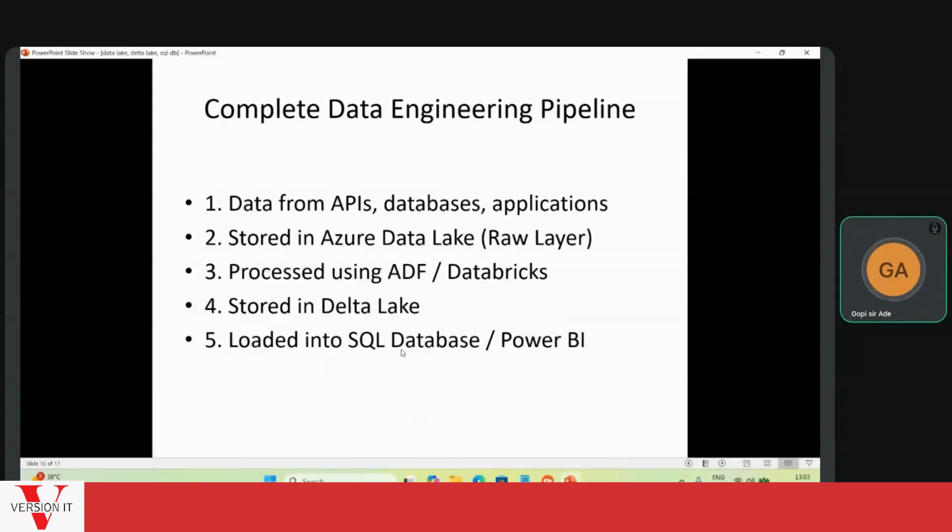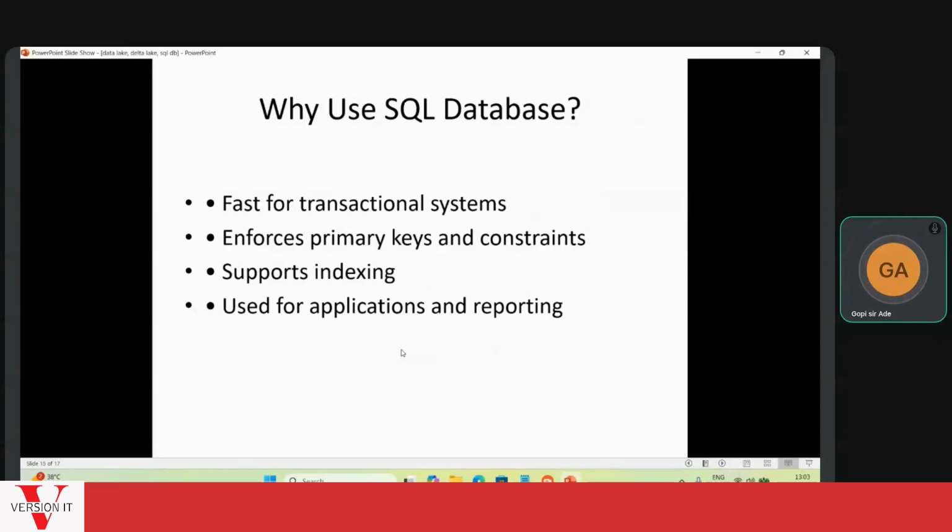So what is the difference between data lake and SQL DB, Gopi? Data lake stores raw files. It is cheaper storage, it is used for analytics, and it is schema on read only. SQL database stores structured tables only. It is more expensive and used for applications. It is schema on write. So these are the differences between SQL databases and the data lake.